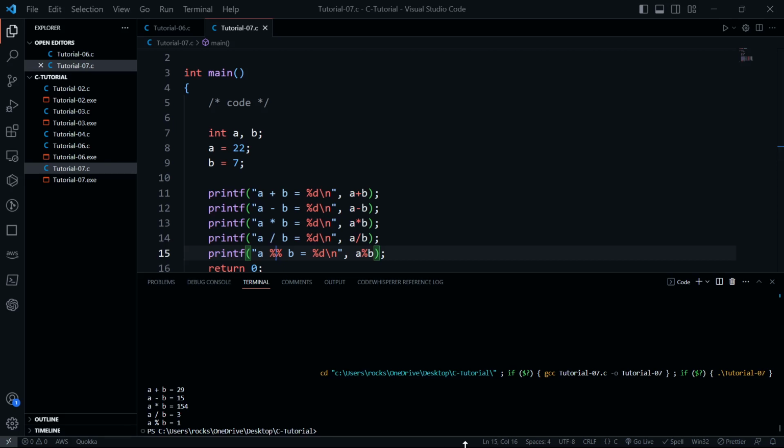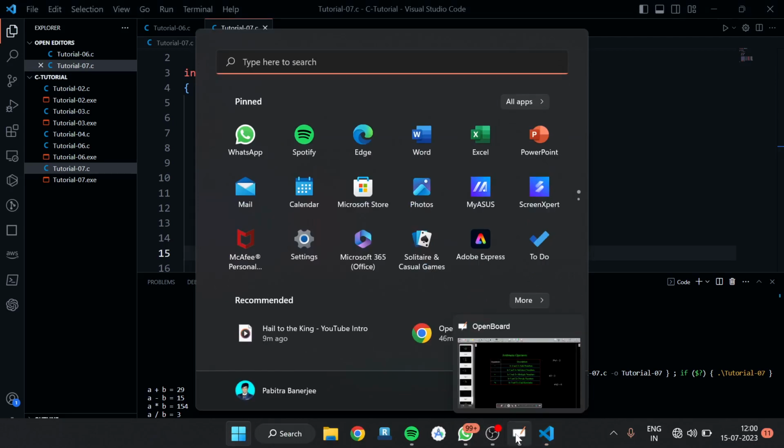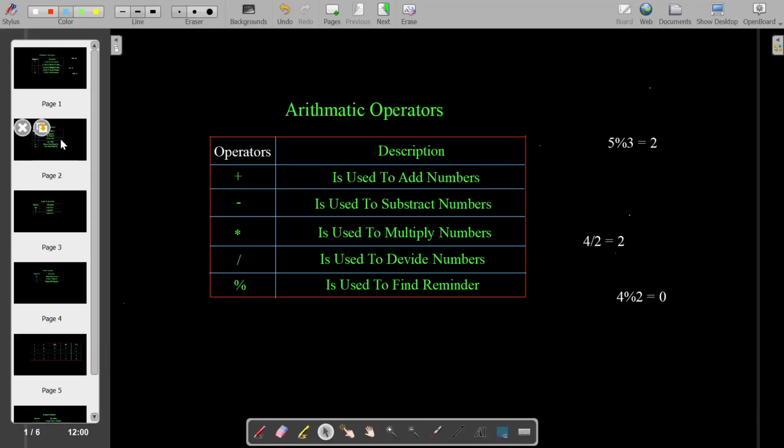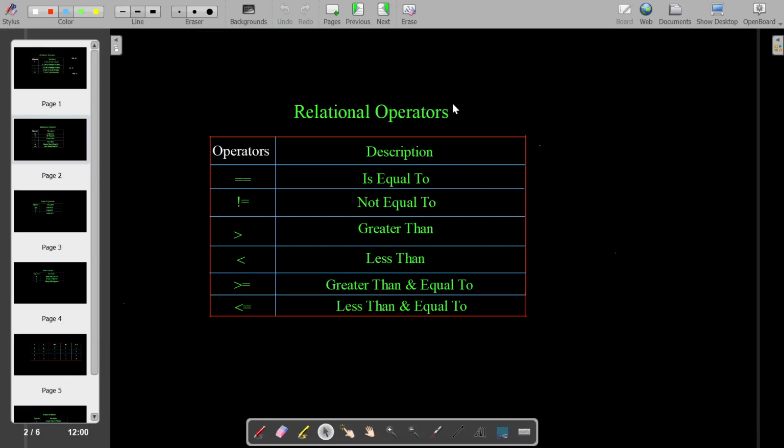Okay, now I want to move to the next operators, which are the relational operators. So what does relational operator mean? Relational operators basically check the relations between our operands.